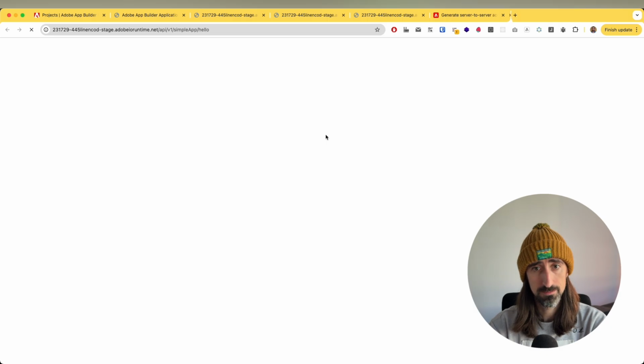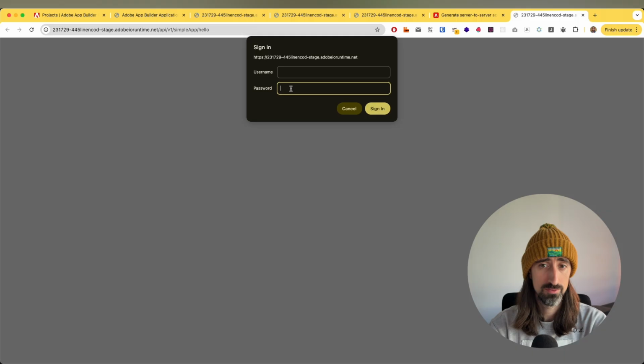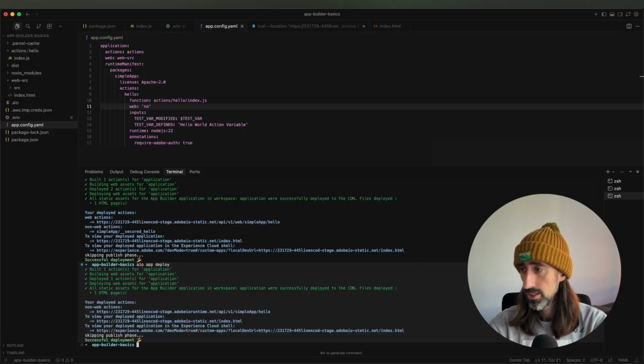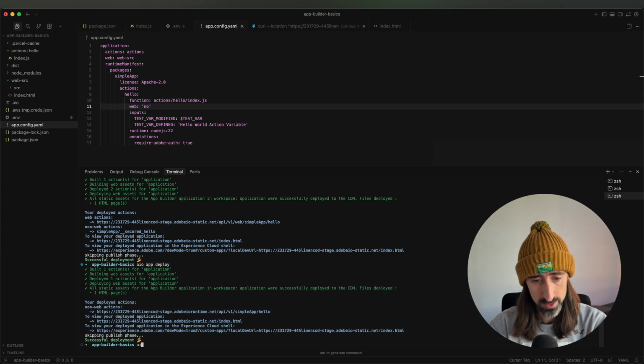Let's try to open it. And now you have a username and password prompt because it's not an action you allow to call in the browser. Resource, authorization request, and so on. How to invoke this action if you want to test it, for example? You can do it from the terminal. So you can do aio rt action invoke, and then define the action name. In our case, it's this one, simple app hello.